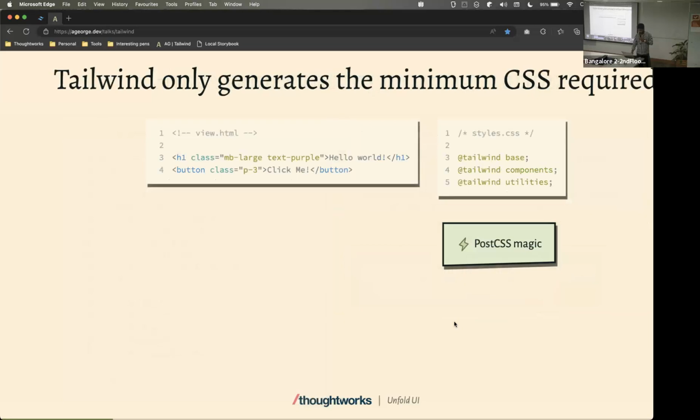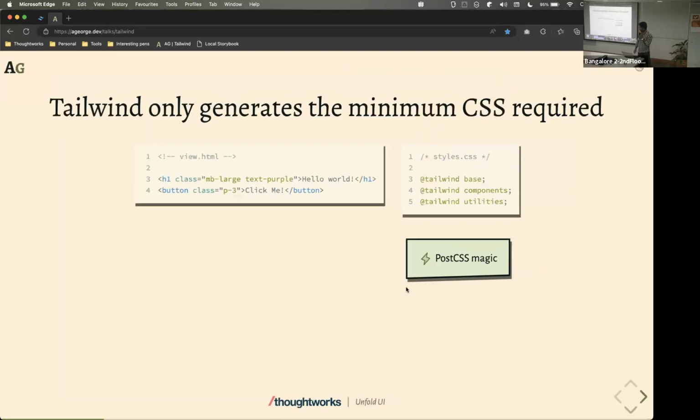Cool. And let me zoom out. Tailwind generates your CSS, right? So it is essentially a PostCSS plugin. So PostCSS, if you know, it's just a pipeline for CSS. It's a tool, right? So your source style sheet looks something like this. It just has some directives for Tailwind, right?